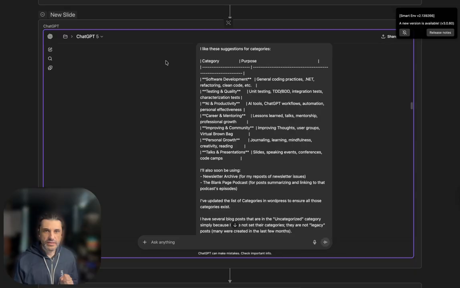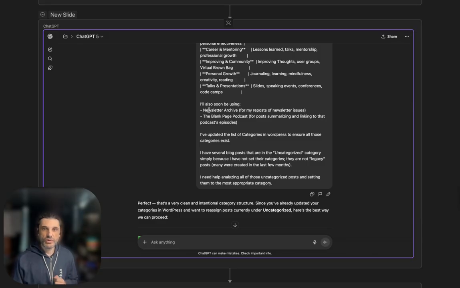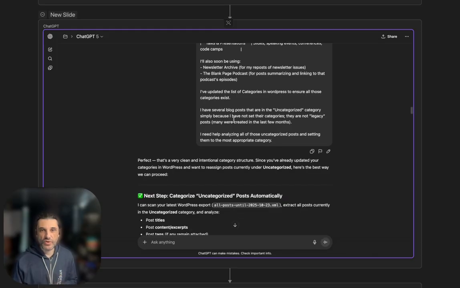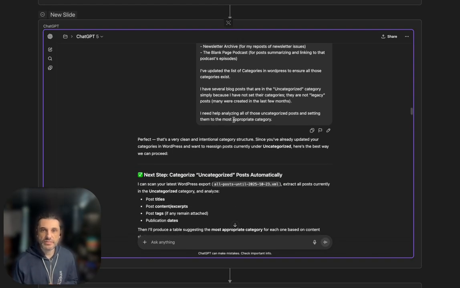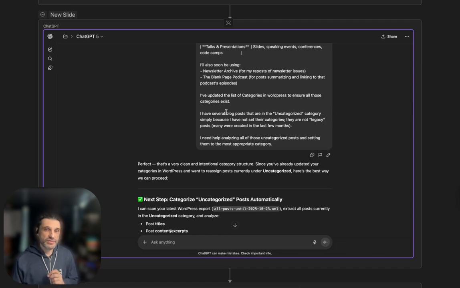suggestions. Later I said, okay, I like these suggestions for categories, so I told it what I'm going with. These are the ones that I will also be using: newsletter archive and the blank page podcast. So two categories specific to those two things that I've been actively involved with the last couple of months. Then what else did I say? And then here's something I said. I've updated the list of categories in WordPress to ensure that these categories exist. I didn't remove any of the other ones yet.